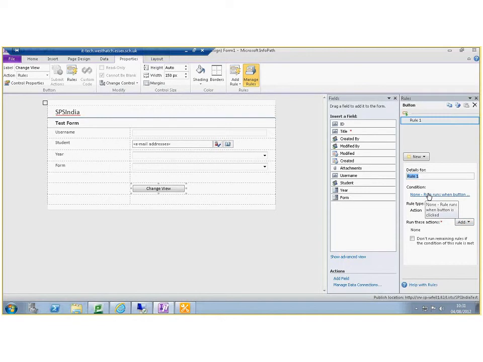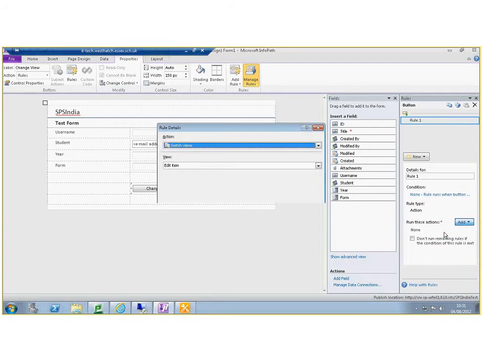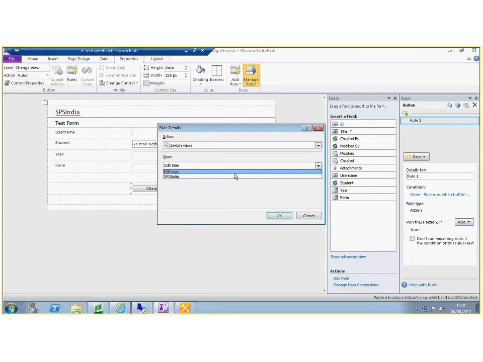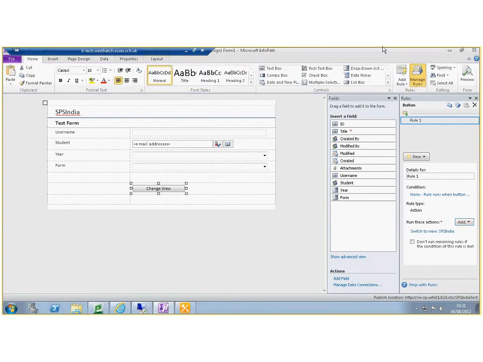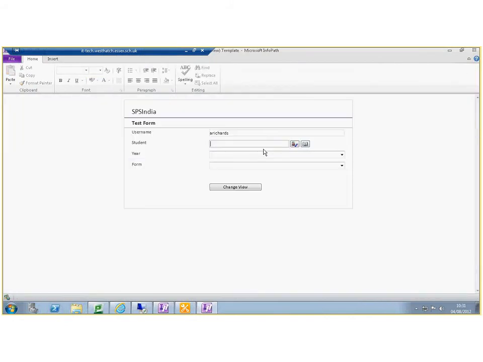The condition is basically when the button is clicked. What we're going to do is switch views, and change it to the SPS India view and click OK. If we go back to home and do a preview, and I click that button now, it switches the view.